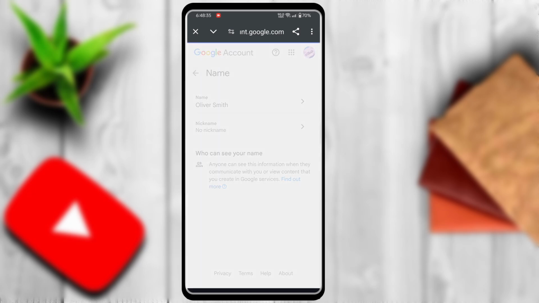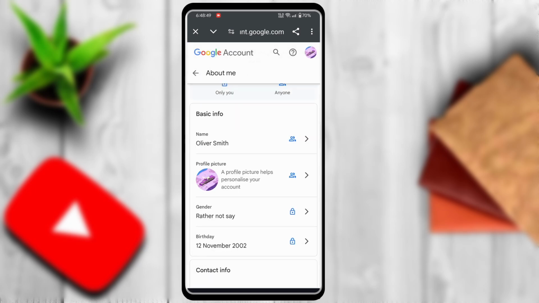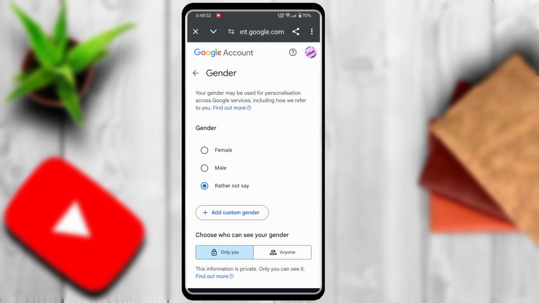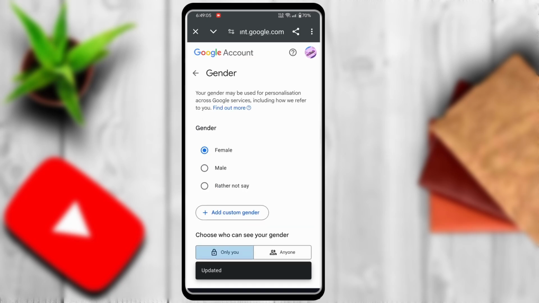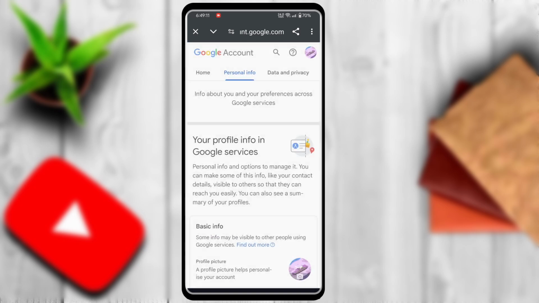Now, click on the left side corner arrow to go back to the About Me page. Here, I am going to select my gender. Now, you can choose your gender and wait for 2 to 3 seconds before it gets updated. After that, click on the top left corner arrow to go back, and then close this personal info page using the cross icon on the left side corner.